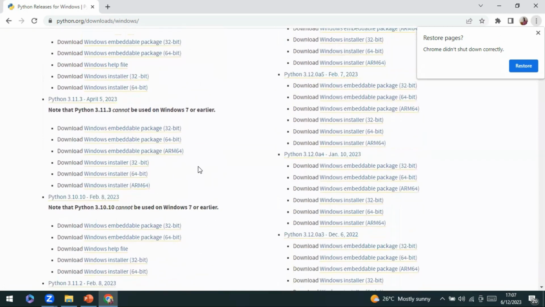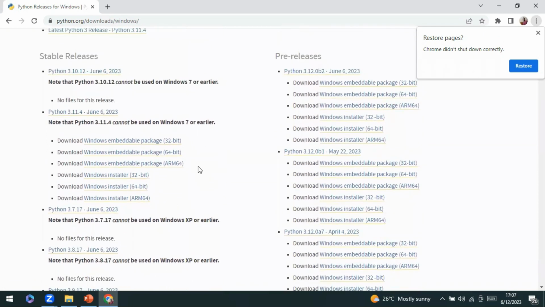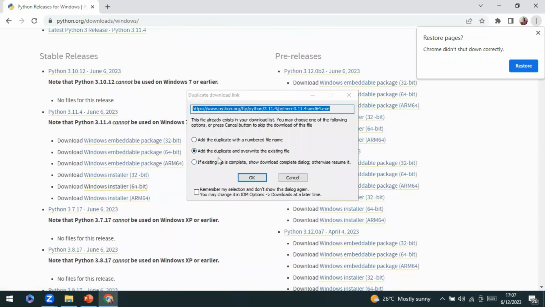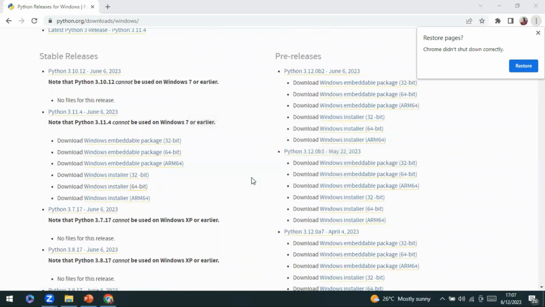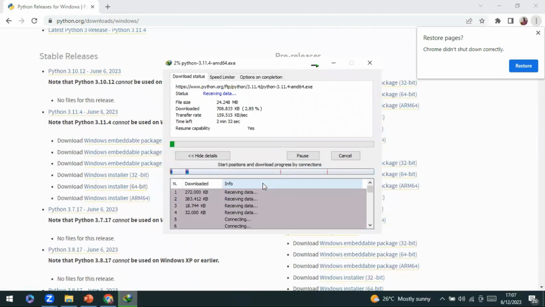You have to take into consideration the kind of operating system that you're using. But I am interested in downloading the latest version of Python. And since my machine is 64-bit, I'm going to download this one, which takes a very short time. So let's download this. It does not take so much time. After a few seconds, we shall start the installation. So let's get back after the download is complete.